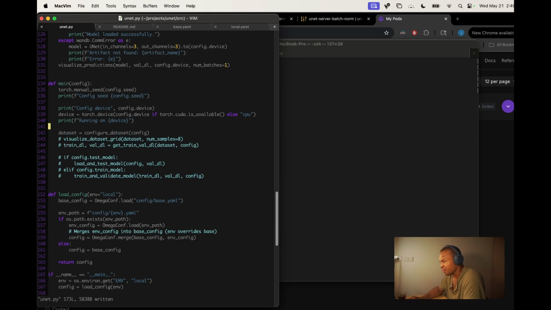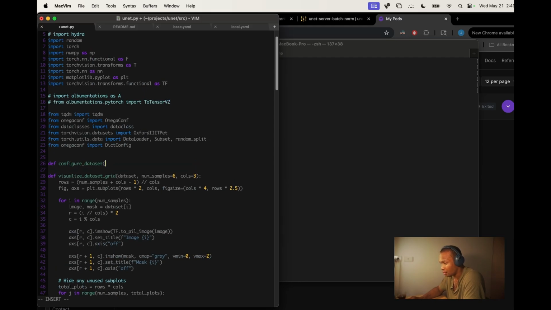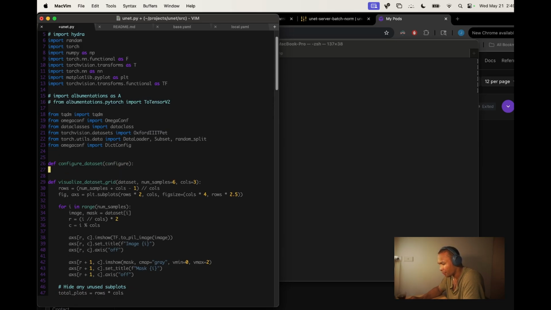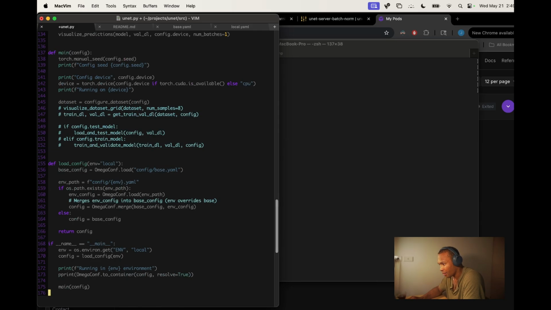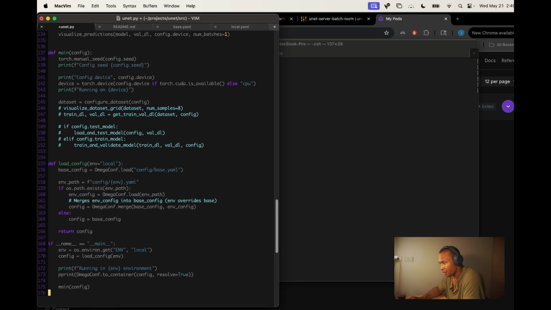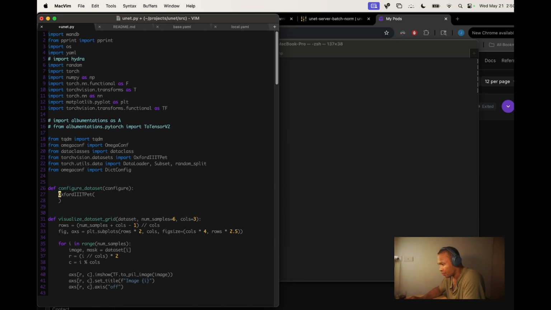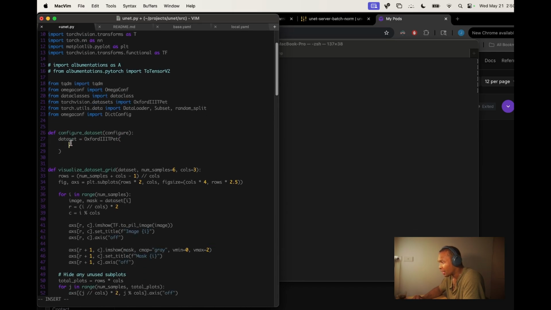So configure data set. So I think I passed in a config file. Right. So that returns the data set, right? Yes. So first we need to load the data. And then we'll visualize it after so you see what this is.